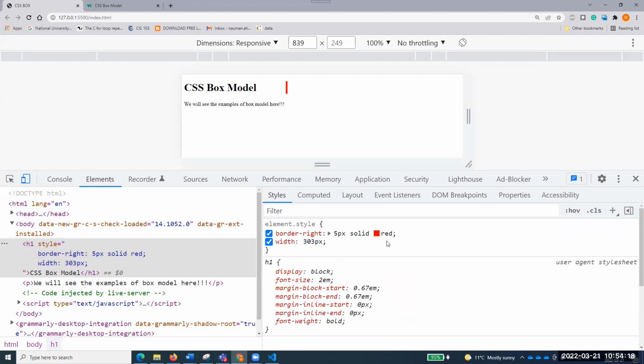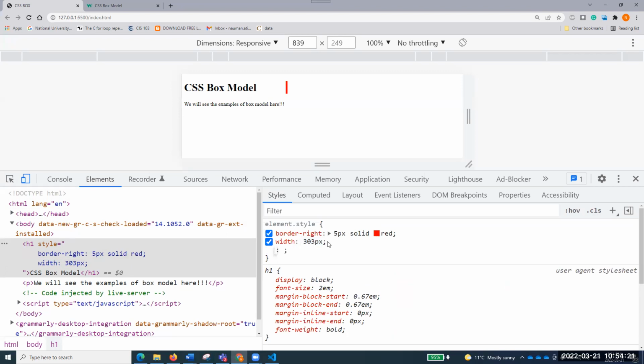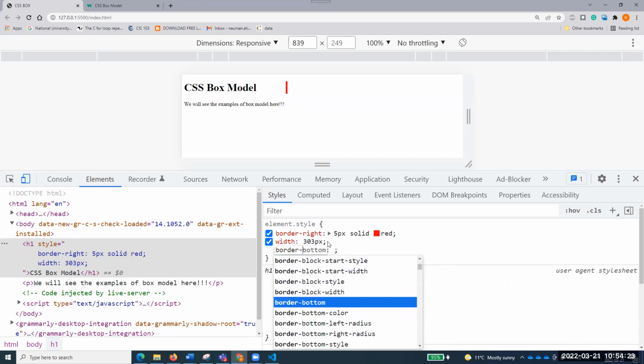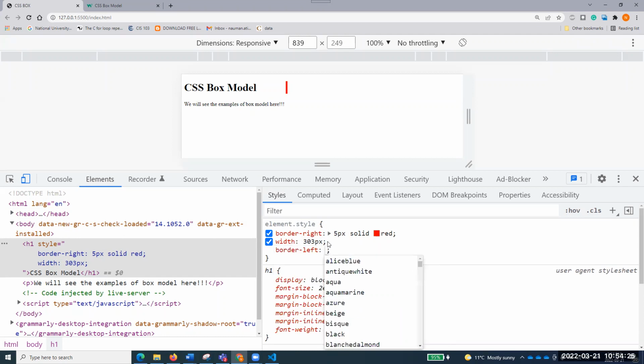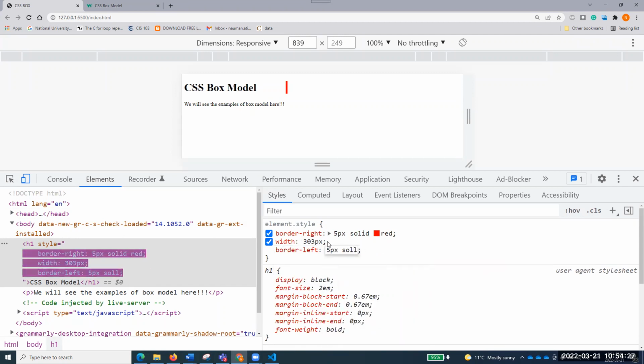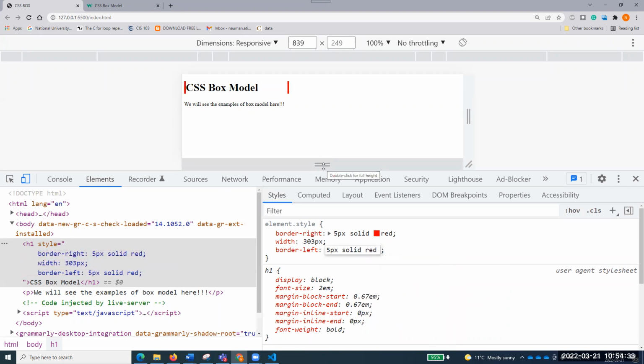Now it's so important. You say okay, I can make so many cool effects now. I can say border on the right and border on the left also. I want 5 pixel solid red, these 2 borders over there. Are you looking at it? How easily we can create such nice effects.